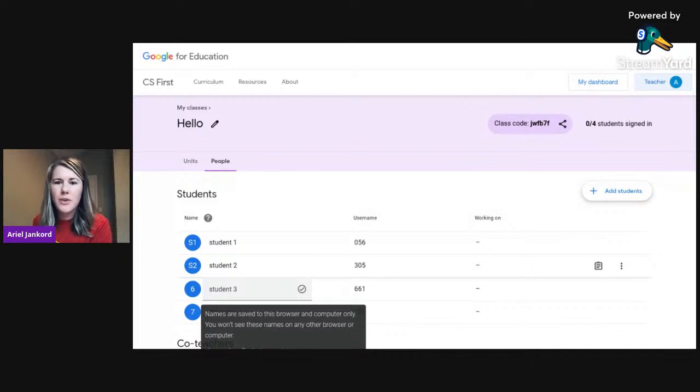Hopefully you have Google for Education, because I think that's the easiest way to manage your students. But it is still possible to do it this way. And you can reset passwords. It's just that you have to reset all of them.